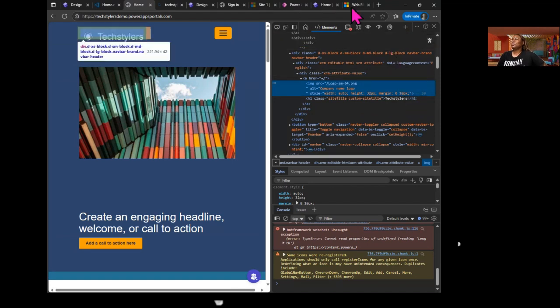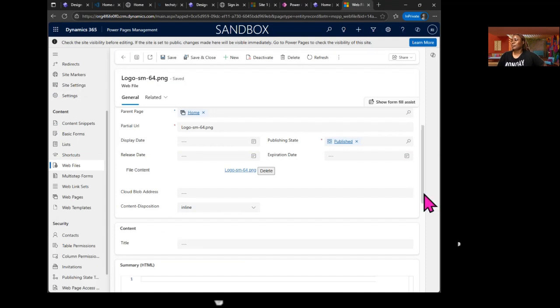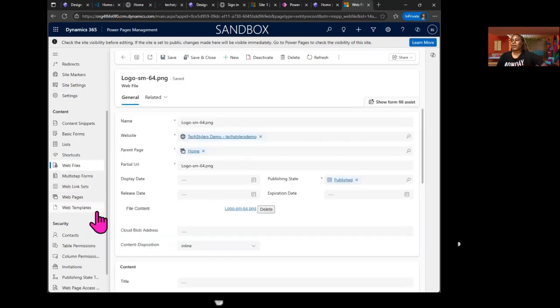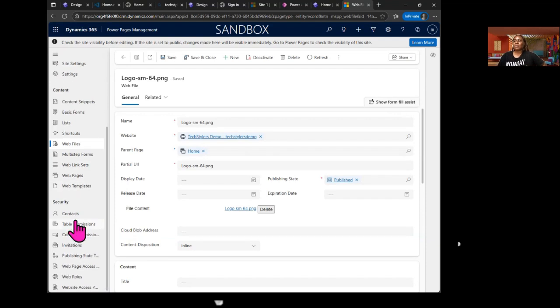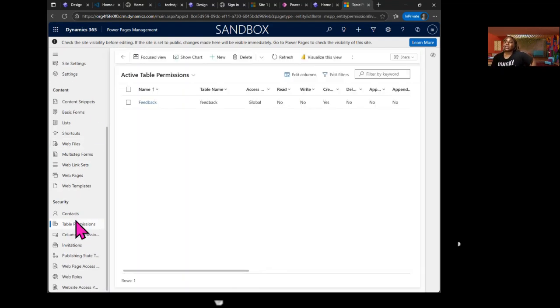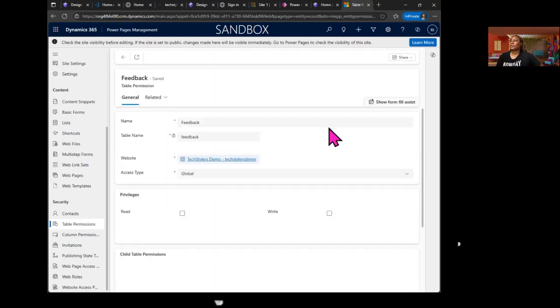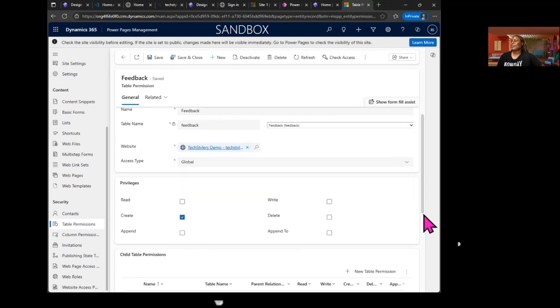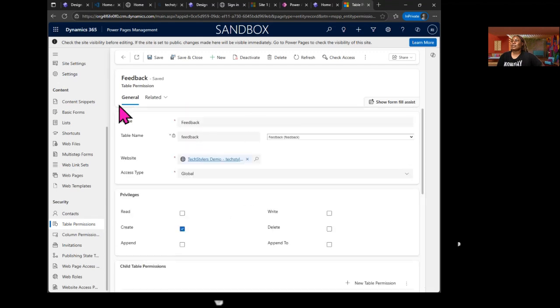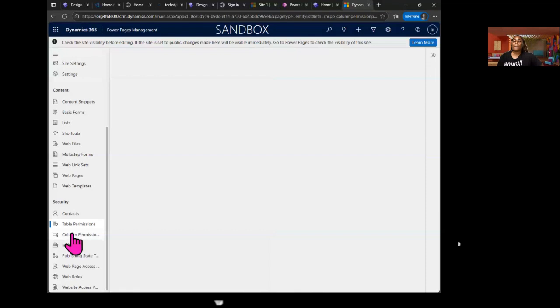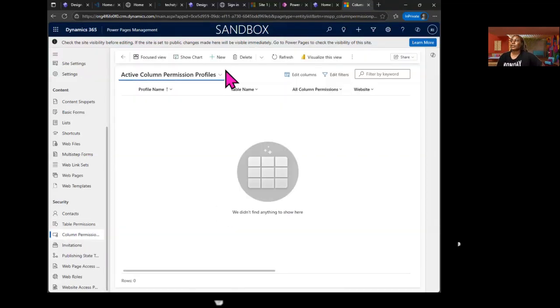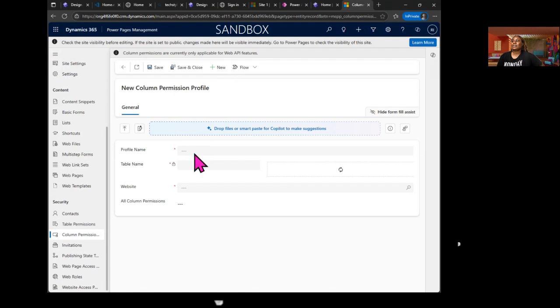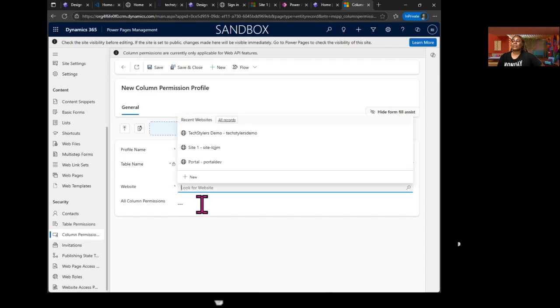Okay, so this is a web file, and we have our table permissions, which I have shown inside of the app. So it's just the same thing. Table permission. So you get to select the access level, you get to select the privileges that they have. Then you have column permissions. So you click on new, you select the table, then you select the column permission, you also select the website.